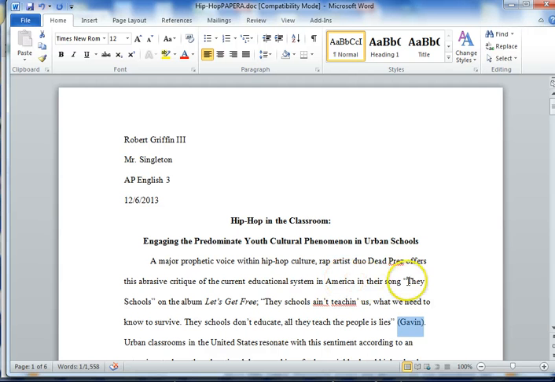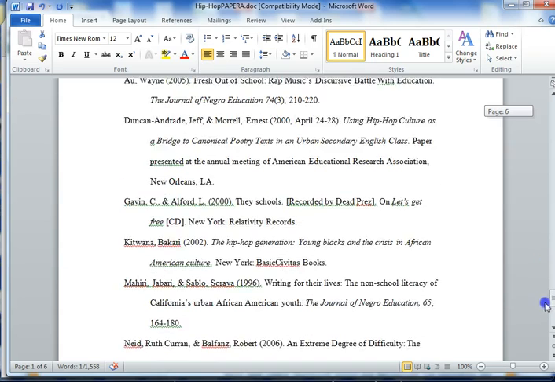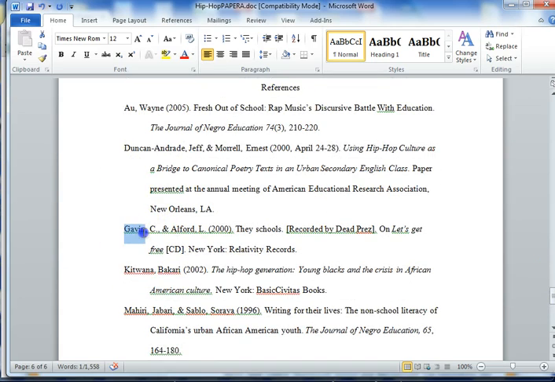We need to make sure we do those each time, because remember, this last name corresponds to our works cited page. If you go all the way down to our works cited page, you can look. There's the last name of the author, and there is the reference. This actually comes from an album, a CD.